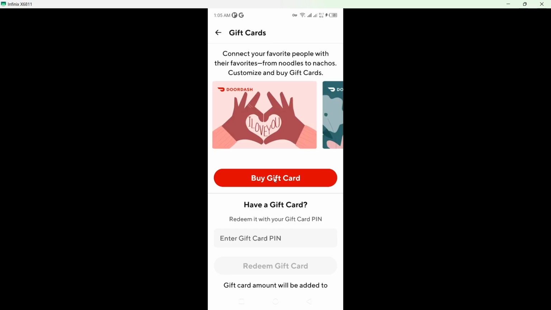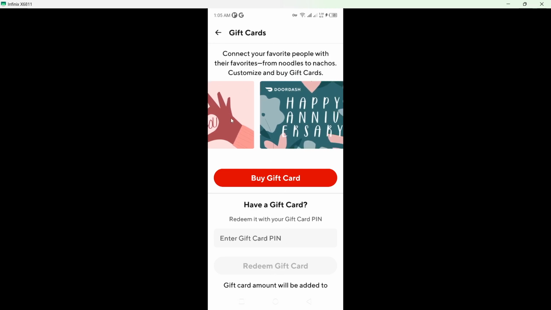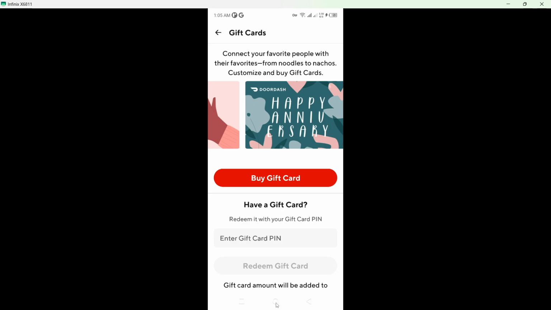Here you can see the option of buy gift card. So if you want, you can buy. And if you have a gift card, you simply need to enter the gift card PIN, and then you simply need to click on redeem gift card, and then you need to select the gift card for your payment. So this is the process.